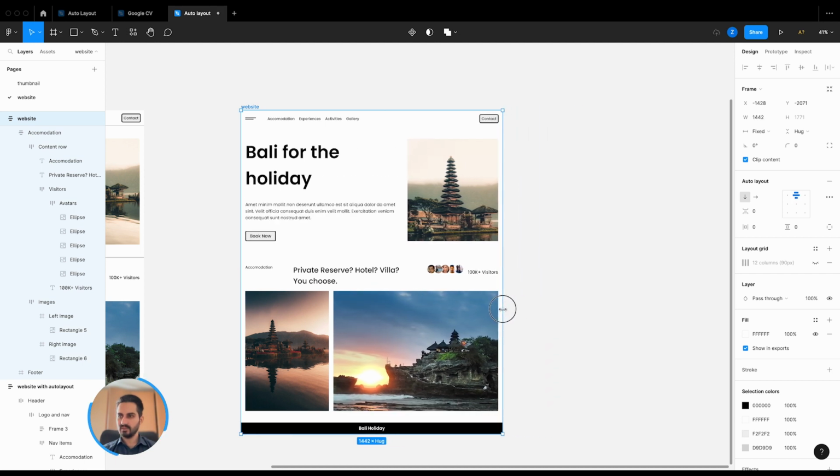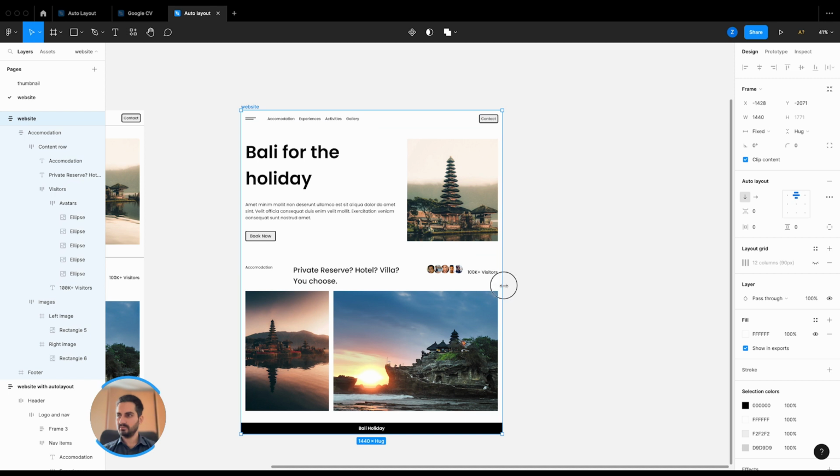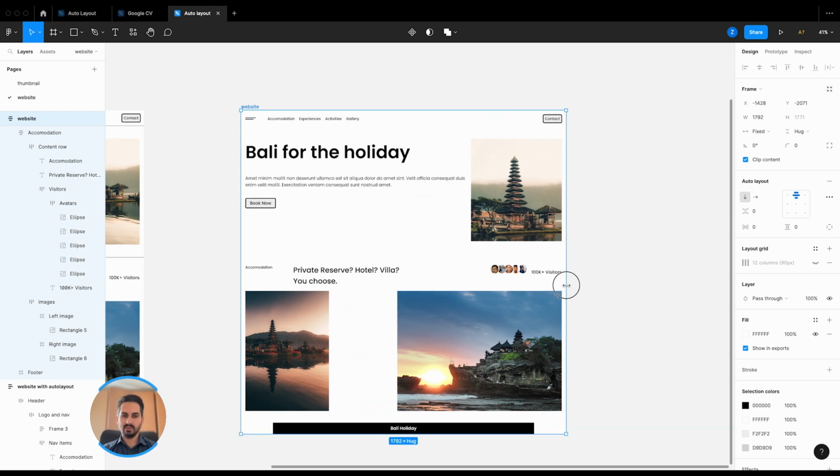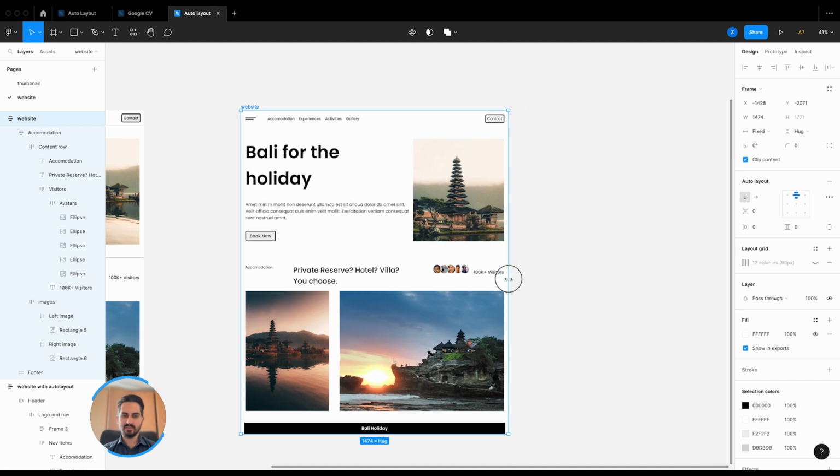So this is how you can play with the constraints panel. For the right image, I will change the constraint from left and right to just the right. From the top, I'm saying to be on the top, and on the right, just to be on the right. So now if I change the width of the prototype, you can see that it always remains on the top right of the specific frame. It's not changing because in the constraint, we changed the value for it.